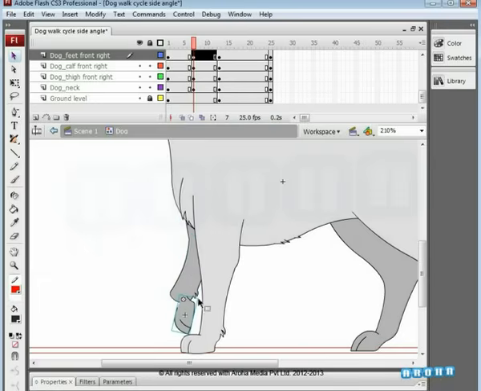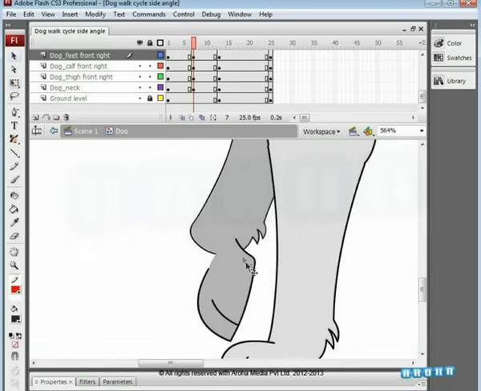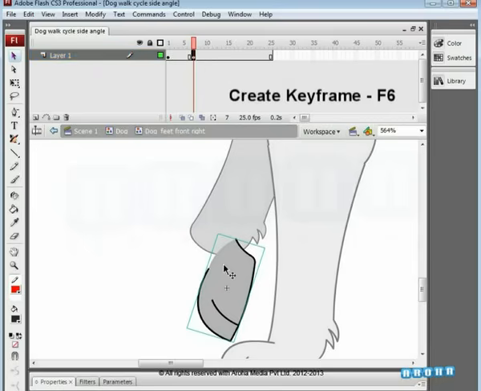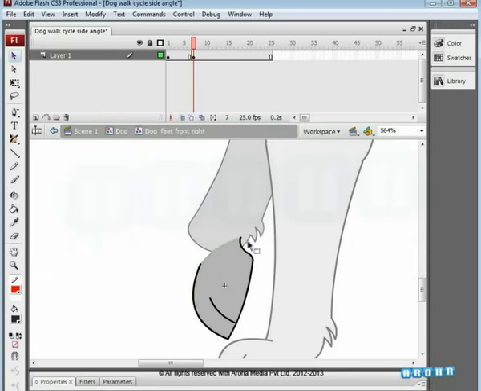We need the drawing changed in the foot symbol for that key on the 7th frame. So, go inside the front right foot symbol, extend the frames up to 25, which is our total animation length, and press F6 on the 7th frame, by which you will add a key to change the drawing as per our requirement. Please see the video carefully.